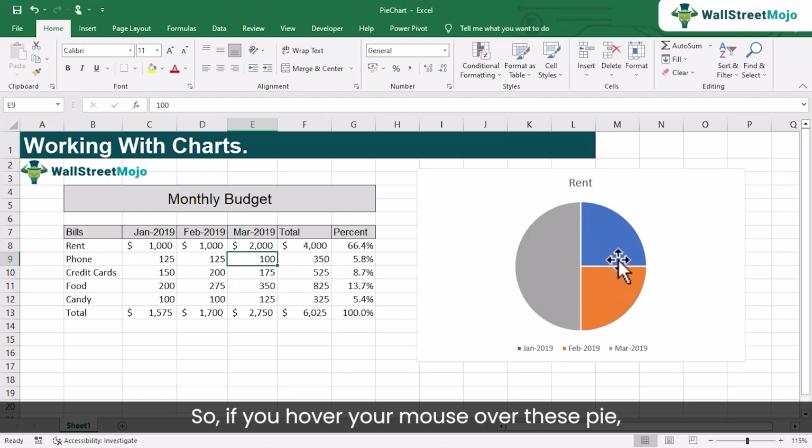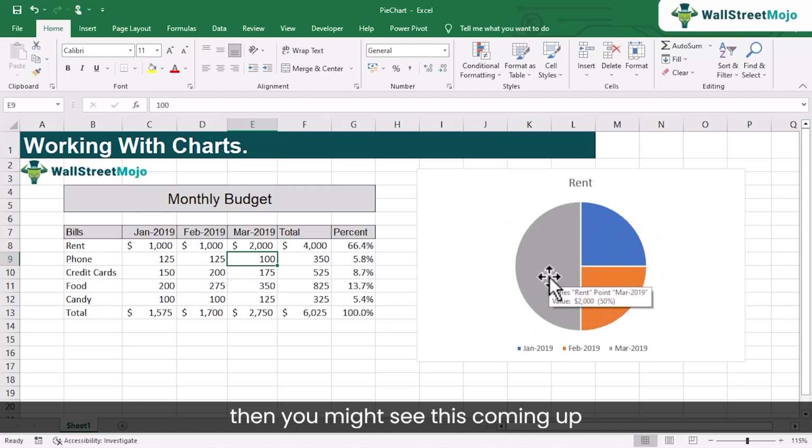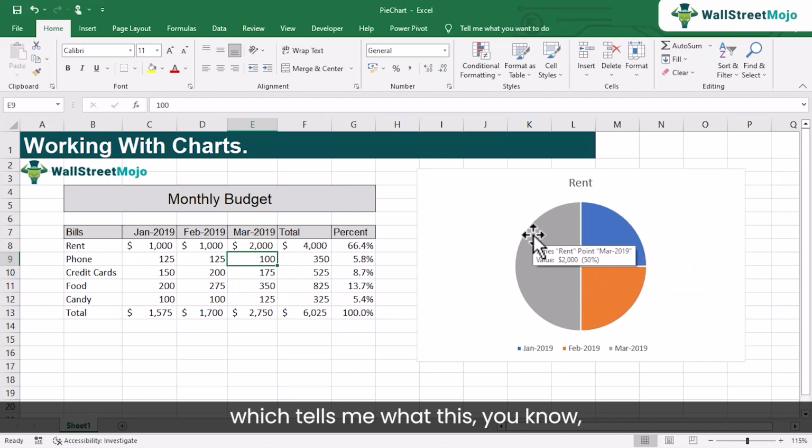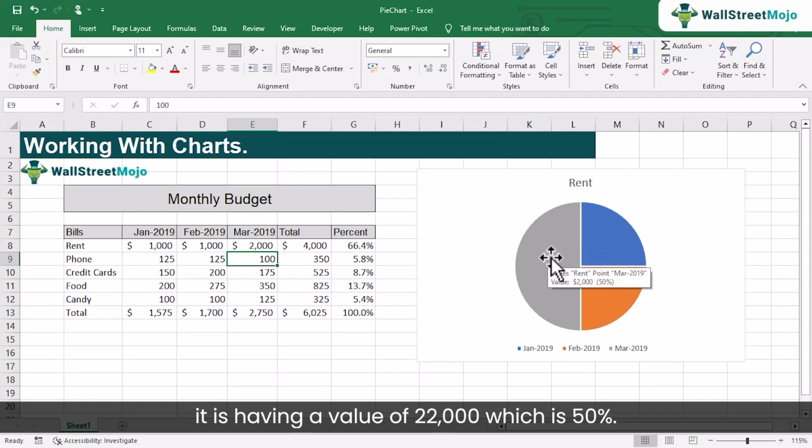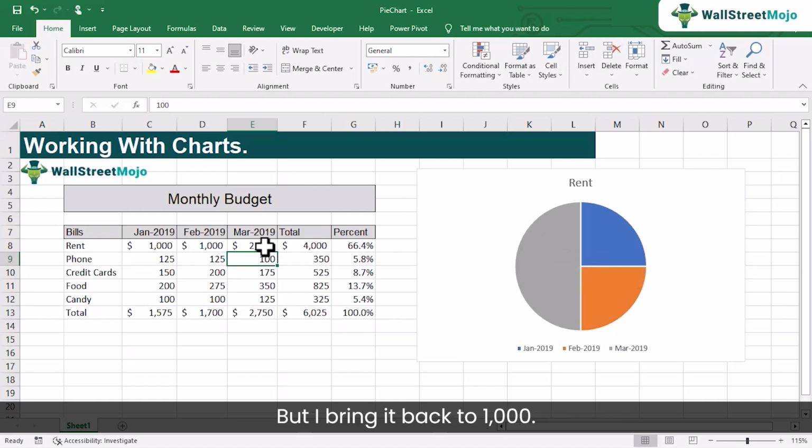So if you hover your mouse over this pie, the slices of this particular circle, you might see this coming up, which tells me what this series is all about. It's a series of March 2019, and it is having a value of 22,000, which is 50%. But I bring it back to 1000, so it very much looks like this.